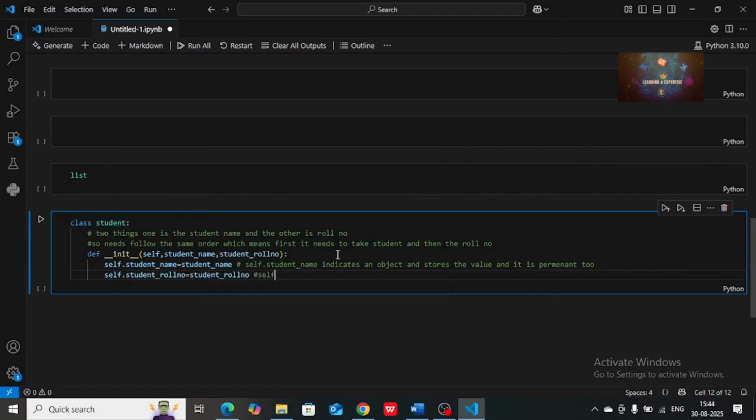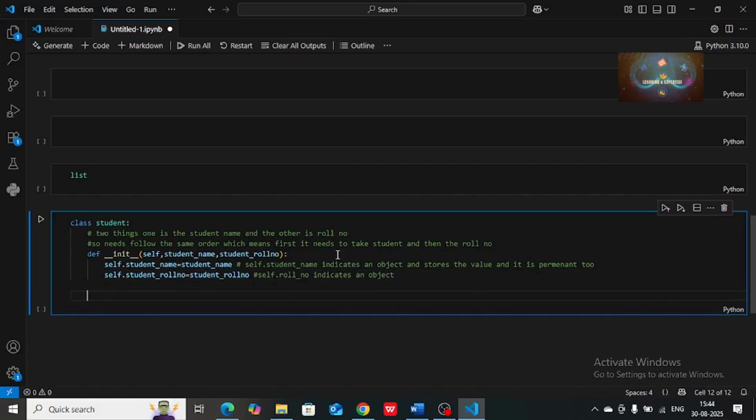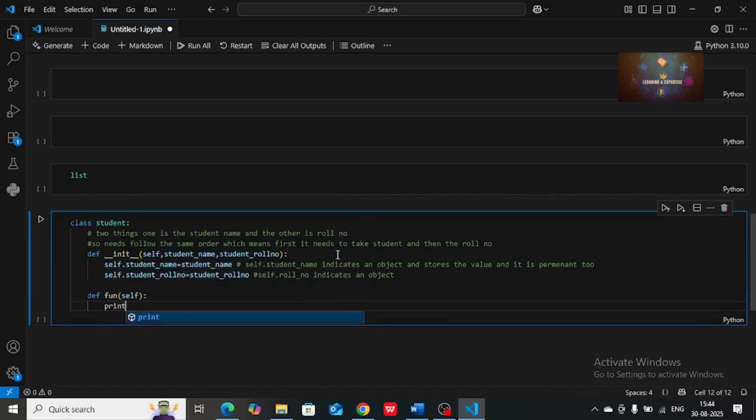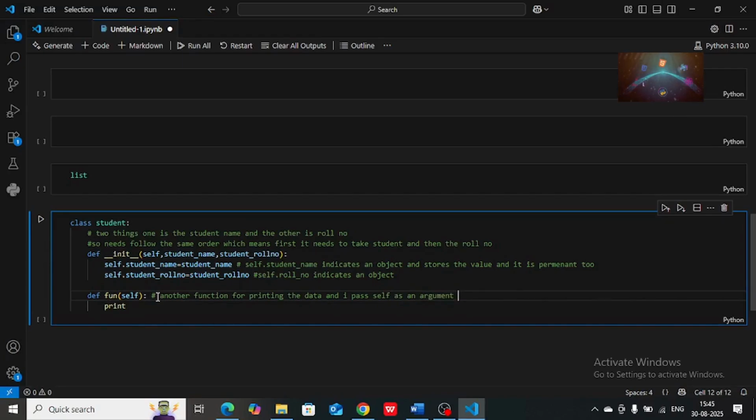So this is also one of the objects. I want to print the data I have given, so I'll use another function for printing the data and pass self as an argument to it.